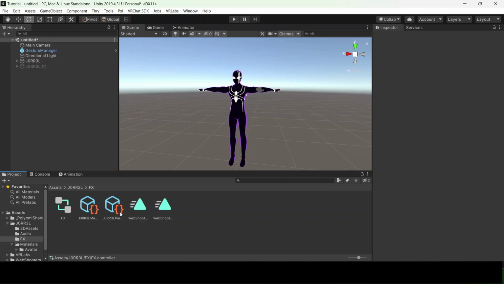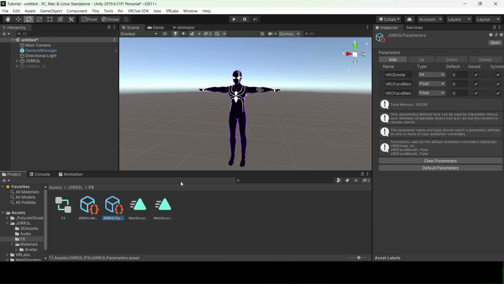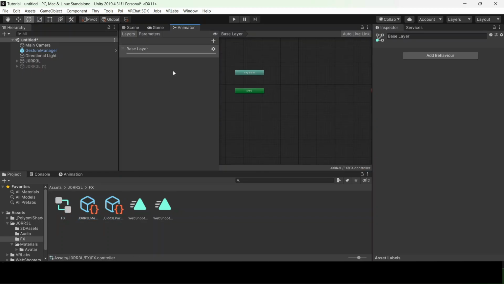In order to activate the web shooters, you'll need an FX controller, a menu, and a parameter object. Double-click into the FX controller and make two new parameters. One will be a bool responsible for toggling whether the web shooters are on or off. The other is a built-in parameter, gesture right, which is an integer. Go to the Layers tab and create a new layer for the right-hand web shooter and set its weight to 1.